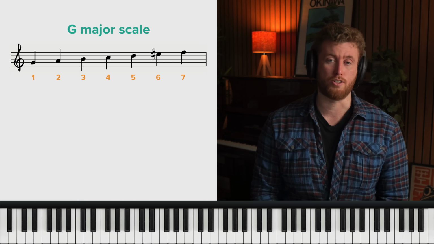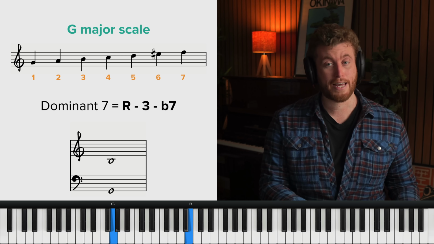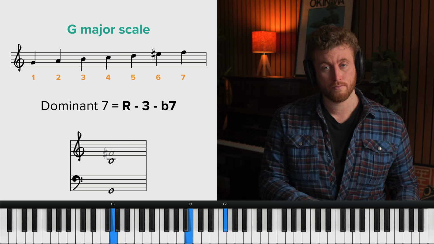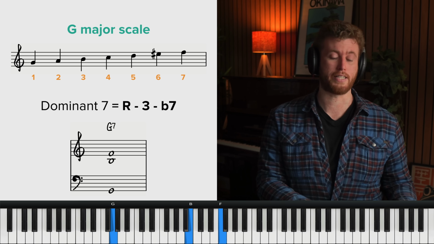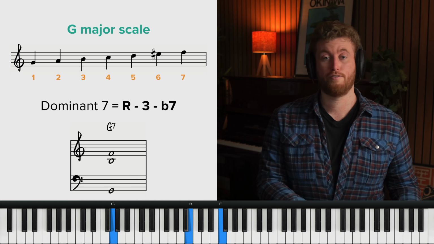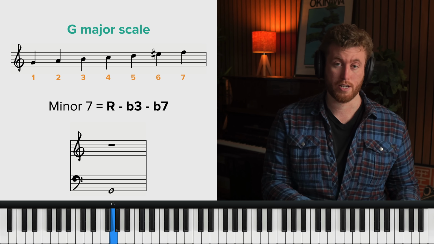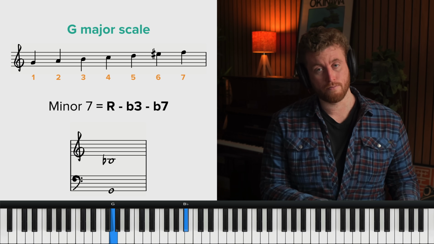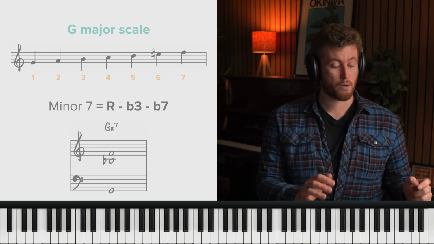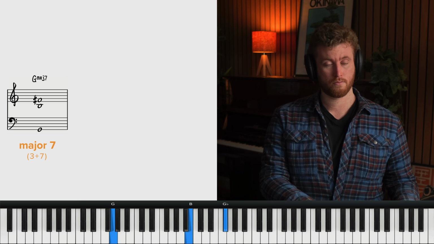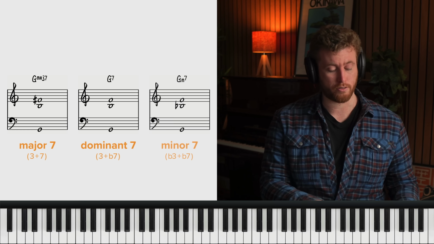To play a G dominant 7 chord, you need the root, the 3, and the flat 7. So just start with a normal 7, and then bring it down a half step. This is a G dominant 7. Finally, to play a G minor 7, you need the root, flat 3, and flat 7. And there we have a G major 7, a G dominant 7, and a G minor 7.